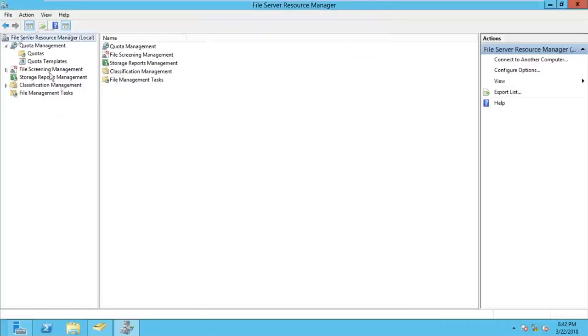Now we can go to the file screening management to apply the restriction. So write down next line, expand the file screening management.